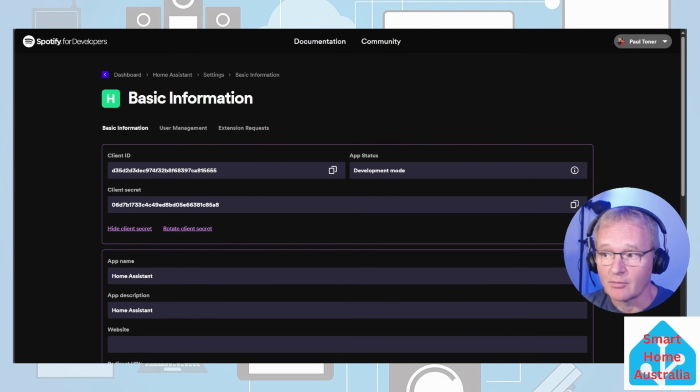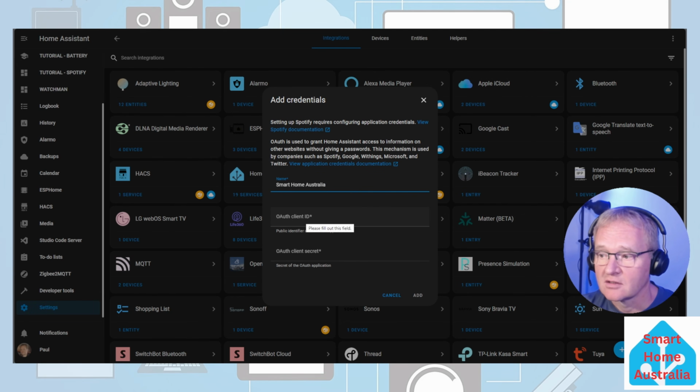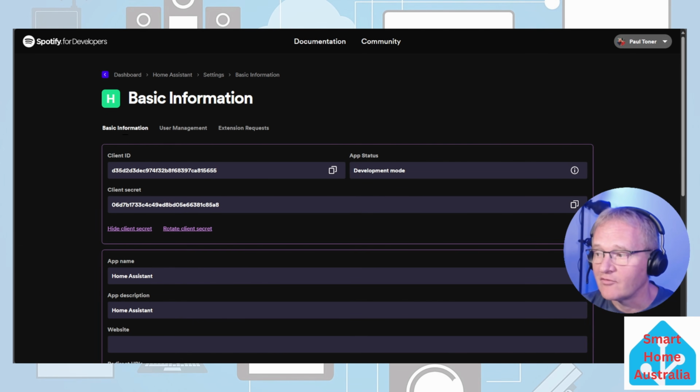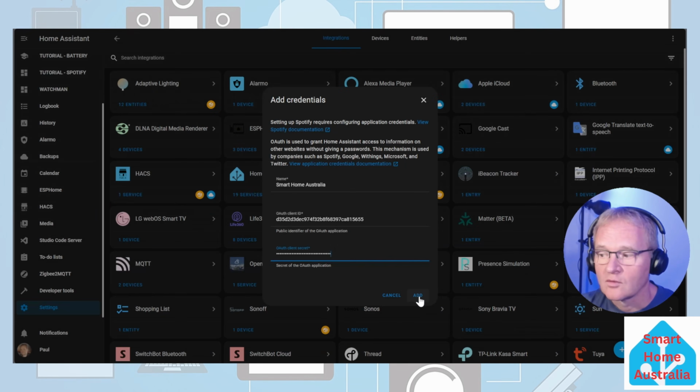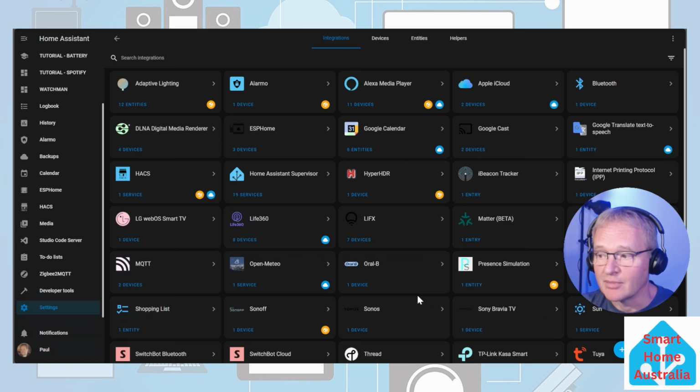Navigate back to the developer account and press the Copy button to the right of the field for the client ID. Move back into Home Assistant and paste this into the OAuth client ID. Move back into the Developer tab and repeat for the client secret. Once fully populated, press the Add button.